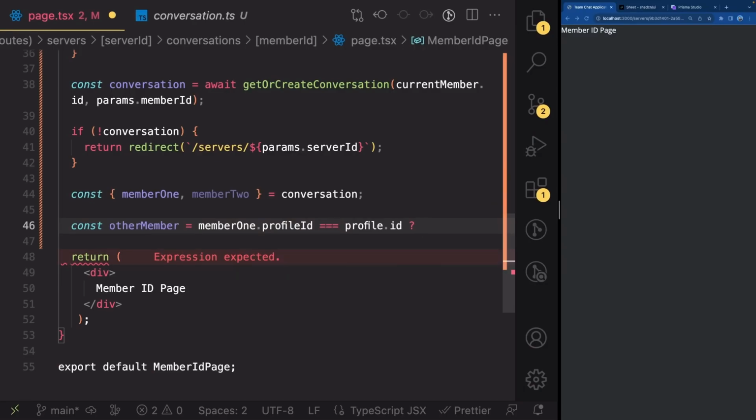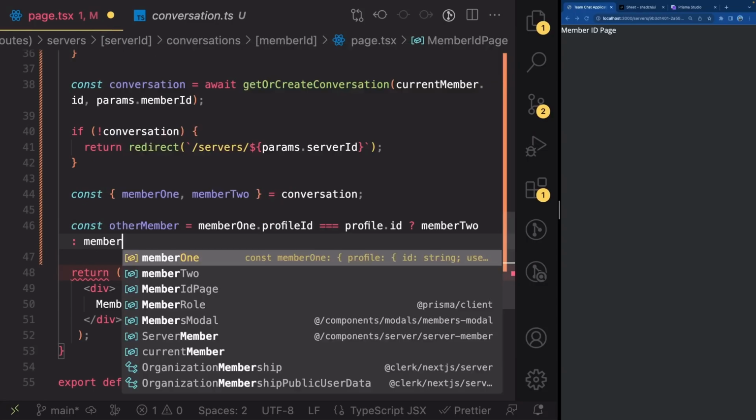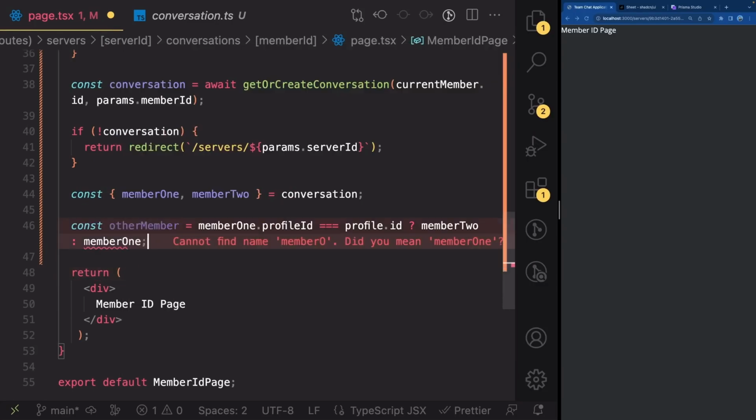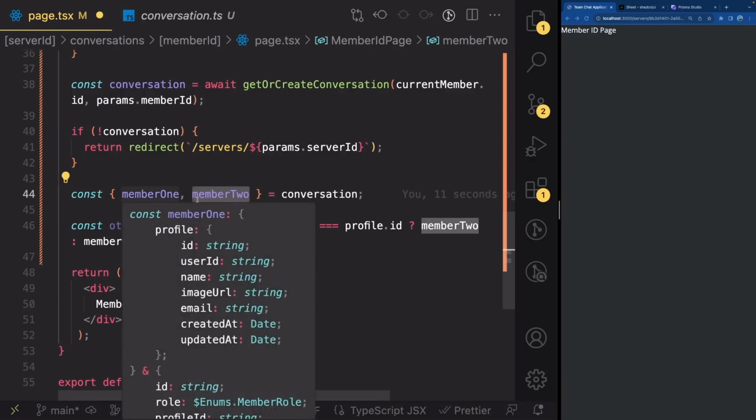In that case, we are memberTwo, otherwise, sorry, the other member is memberTwo, otherwise it's memberOne. So basically what we are doing is we are comparing both memberOne and memberTwo. We are looking at their profile ID, and if it matches our current profile ID, we are picking the opposite member because I want to get the other member from these two. Perfect. I don't know which one is going to be us and which one is going to be the person we are talking to, right?